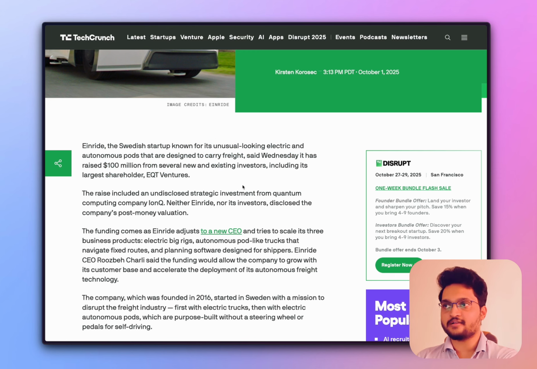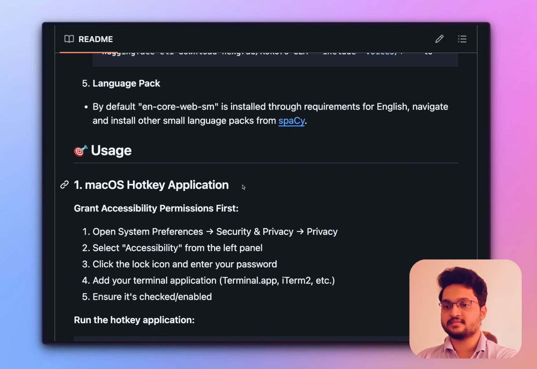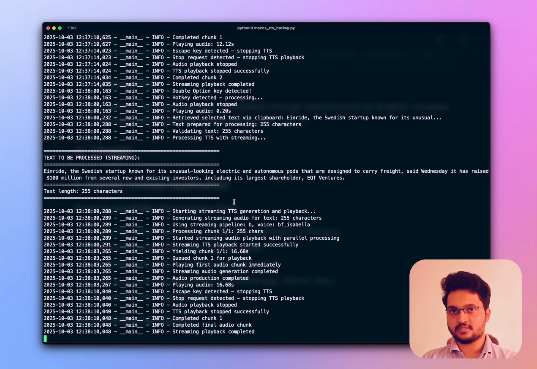All you have to do is give your terminal access from your settings on macOS to monitor for hotkeys and utilize audio playback. This also supports multiple languages, not just English. In English itself, I support American English and British English, just as the Kokoro model does. I'm also trying to add support for Spanish, Hindi, Japanese, and Chinese.